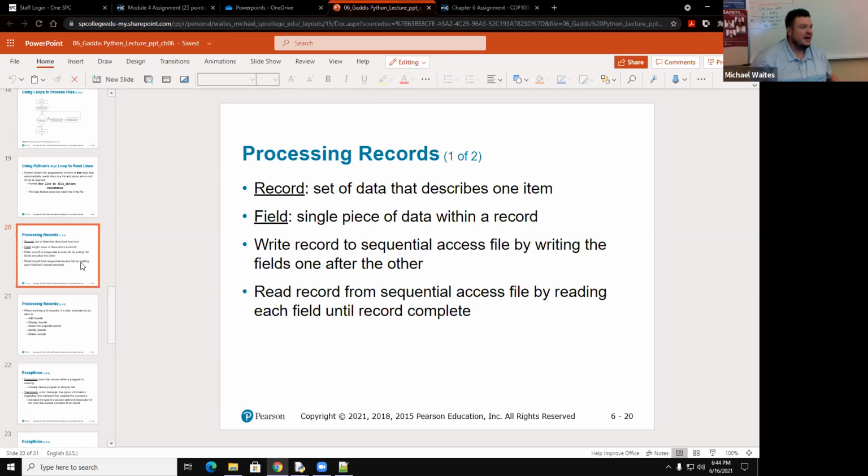Now we're going to talk a little bit about what it takes to process a record. Because again, now we're starting to get where we're putting these data pieces together. And most of the time when we talk about data, we're talking about records. So we know a record is a set of fields, and a field is a single piece of data within a record. Your first name is going to be a field. Your middle initial is going to be a field. Your last name is going to be a field. Your address is a field, but all those fields put together is your personal record.